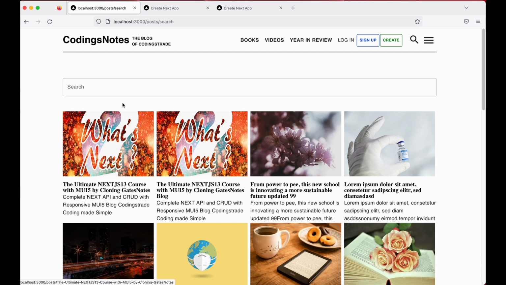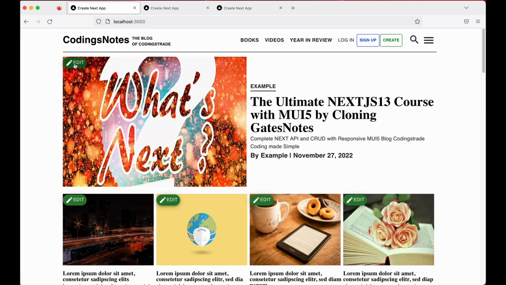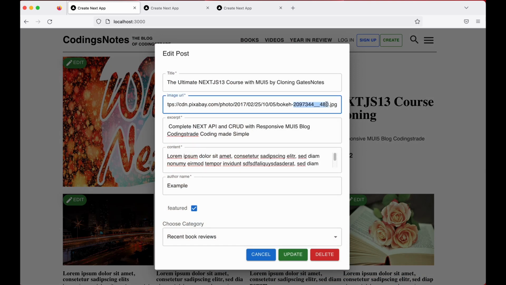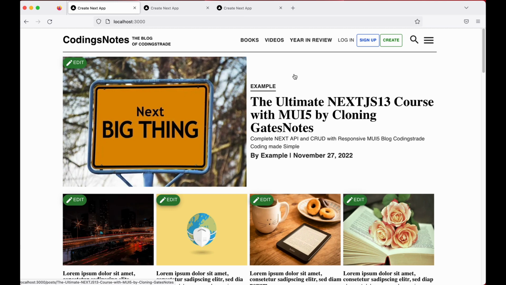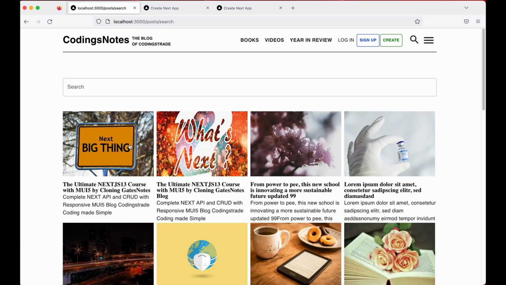So let's update the image of one of them, and then we will come back here. So here I'll go to update and I'll just update the image here. So the image is here and I'll say update. And as you see, the new image is here. Now if I go to search, as you see, we got the new image and we got different posts everywhere.